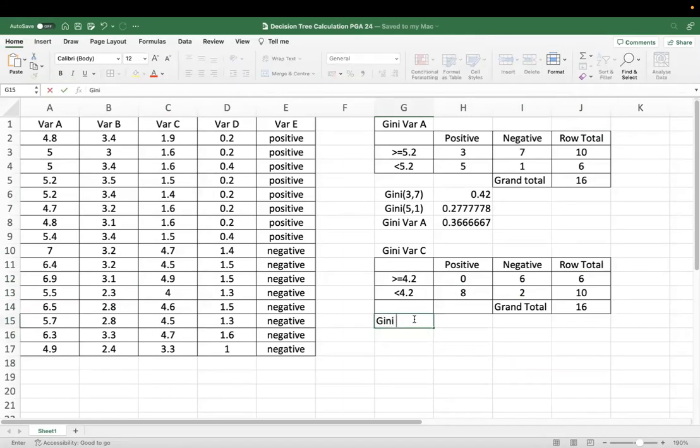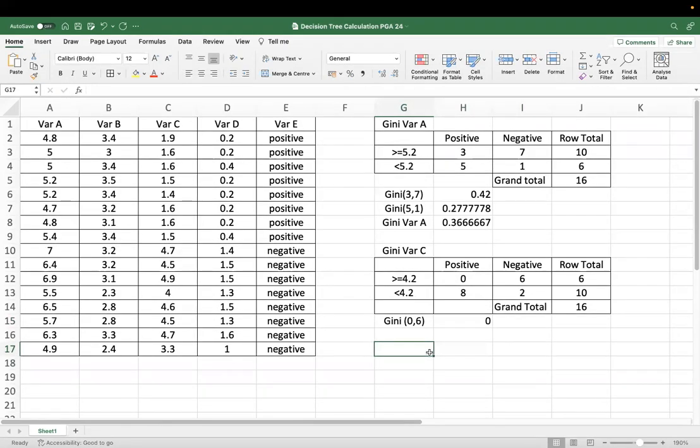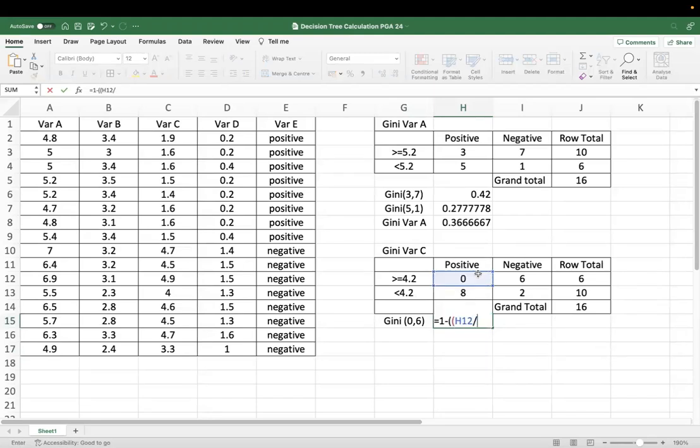Gini of 0, 6 will be 0. If one of the values is 0, either in Gini or entropy calculations, it will be 0. Even if you calculate, you will get it; you can try also. It is 1 minus ((0 divided by 6) to the power of 2 plus (6 divided by 6) to the power of 2). So any one of it being 0, Gini will always be 0, even if you calculate or not.